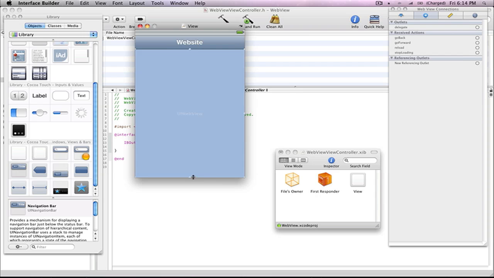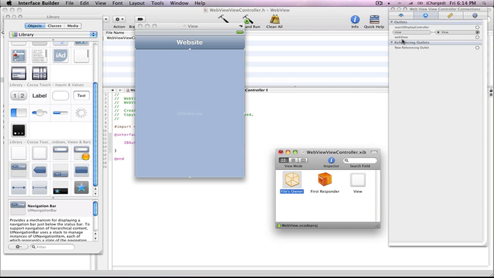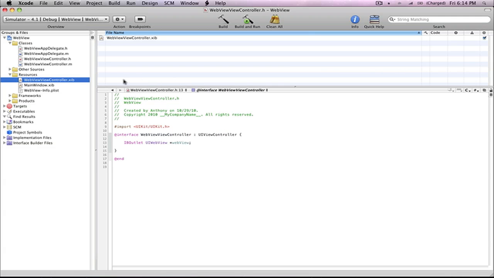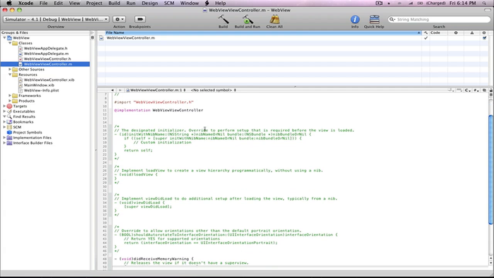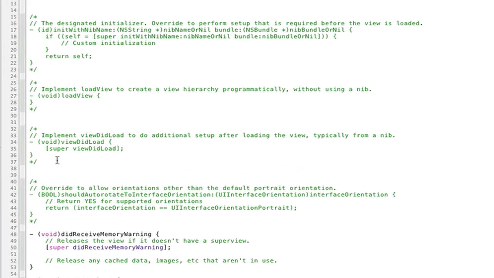Now let's go ahead and select our File's Owner. Under outlets you see webView, just drag it into the proper object and go File, Save, Interface Builder, Quit. Now let's head into our WebViewViewController.m, and here under the viewDidLoad method, we will have to uncomment it out.